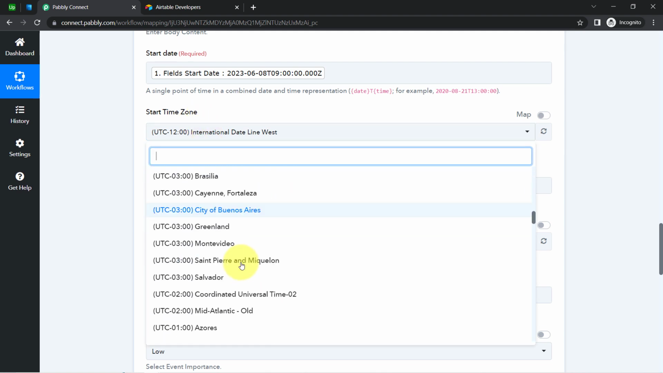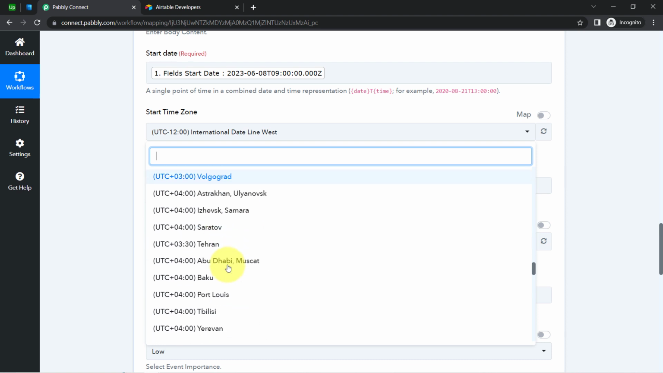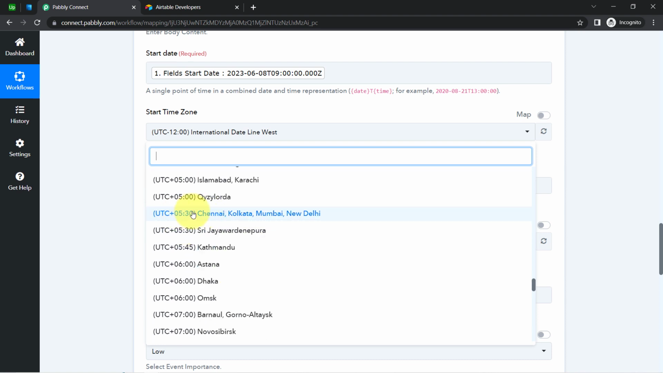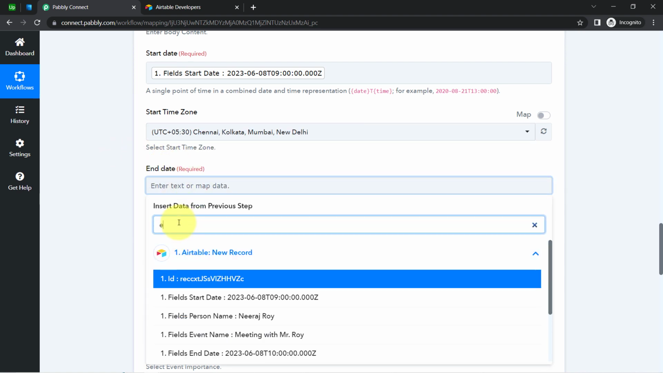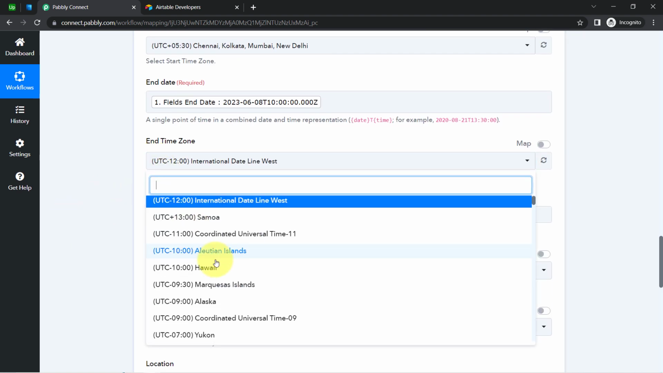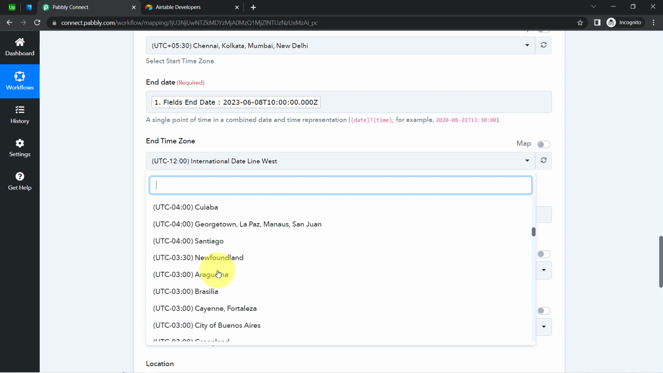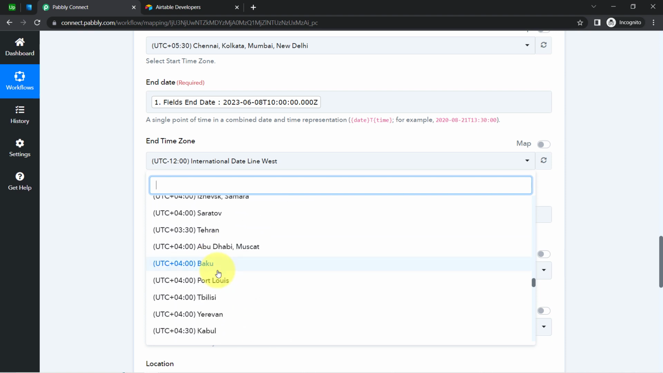Asking for the start time zone. So I will be searching for the UTC 5:30. Let me select the same. Alright, so here we have UTC 5:30, that is Chennai, Kolkata, Mumbai, New Delhi. Asking for the end date. So again, I will search for the end date only. I have selected the same, and I am repeating this once again that these details will be replaced automatically when this automation will work in real time.